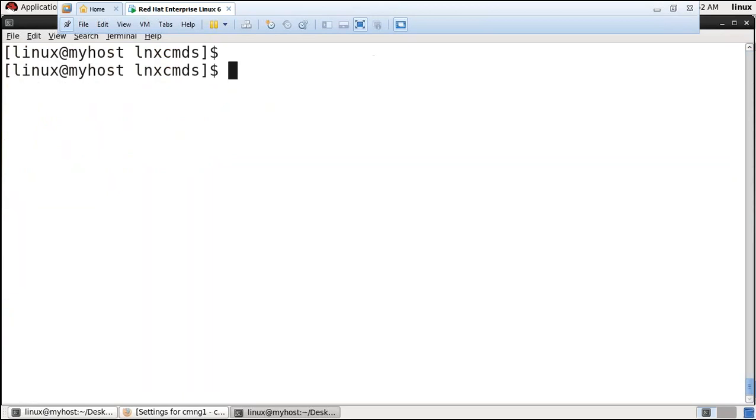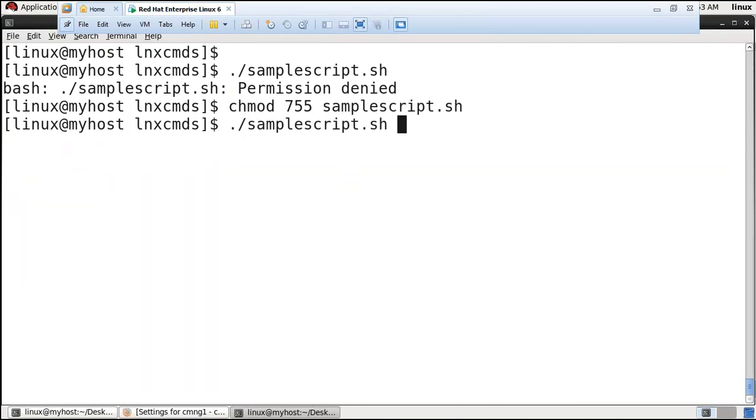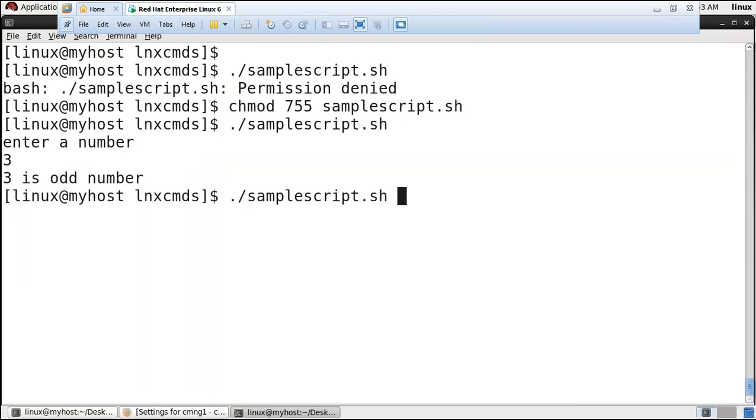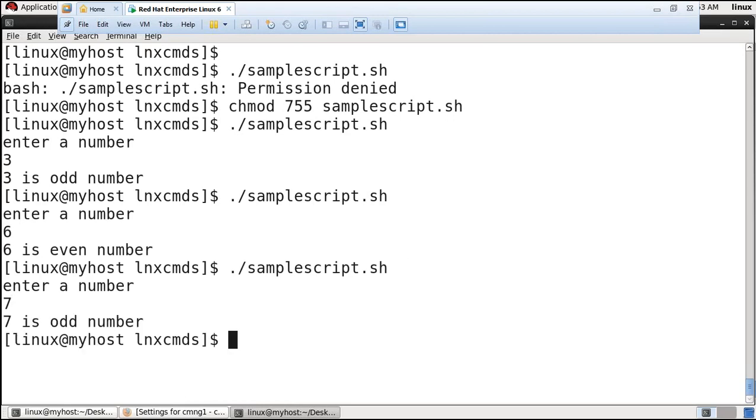Save and exit. By default it does not have the executable permission. Dot slash sample script.sh. It will tell permission denied. Chmod 755 sample script.sh, then dot slash sample script.sh. See, I'm just entering 3. It is an odd number. You just enter that one and you'll be able to get it. Clear, right? Hello?